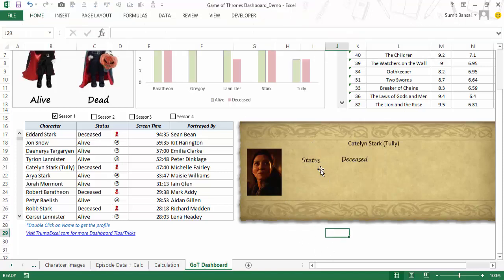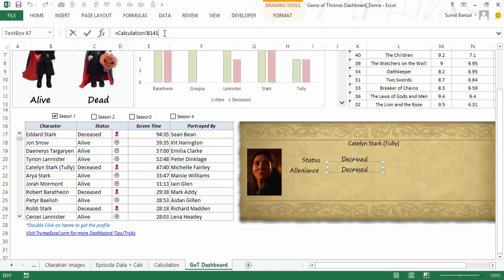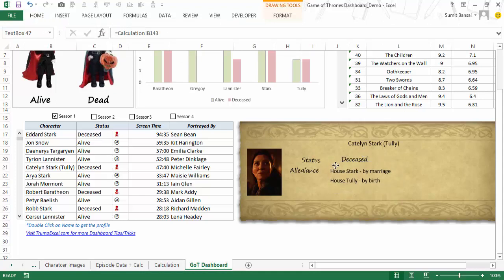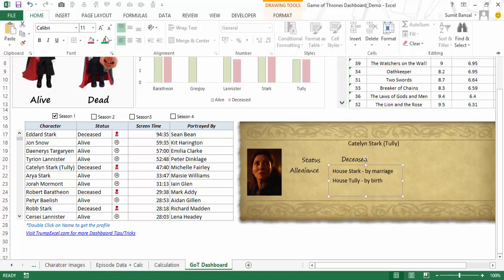And similarly, all you need to now do is copy this, and here I would say allegiance, and change this value to 43, and change this a little bit so that it fits perfectly. But again, this is formatting that you can do. The final thing here is, if the character died, then how did the character die?